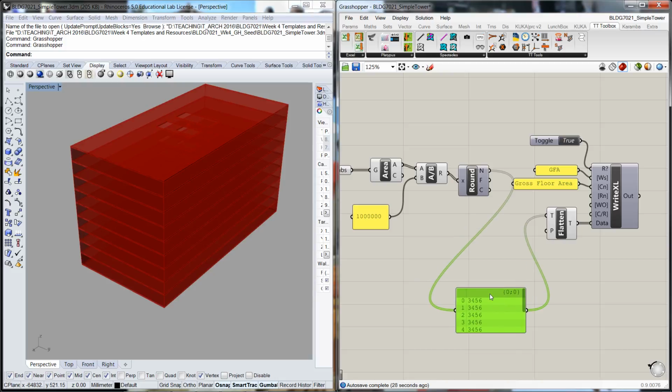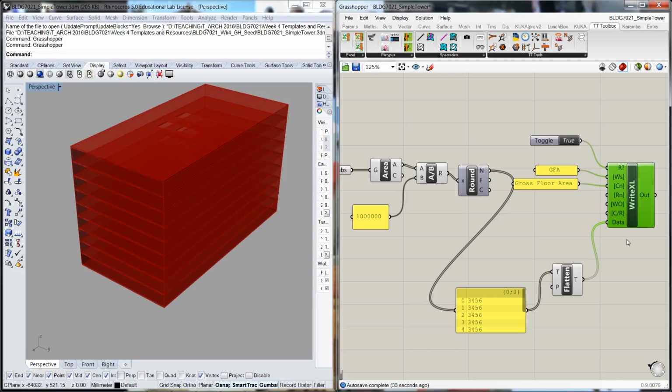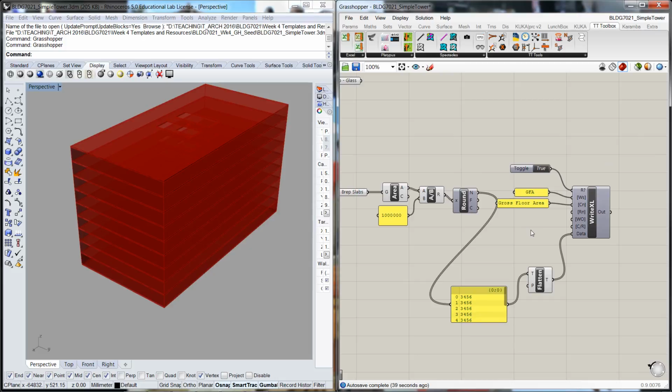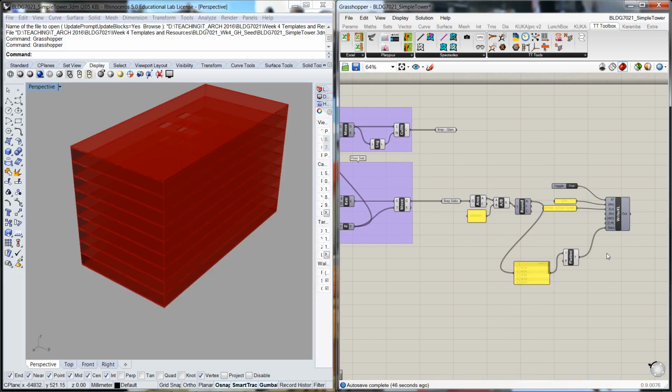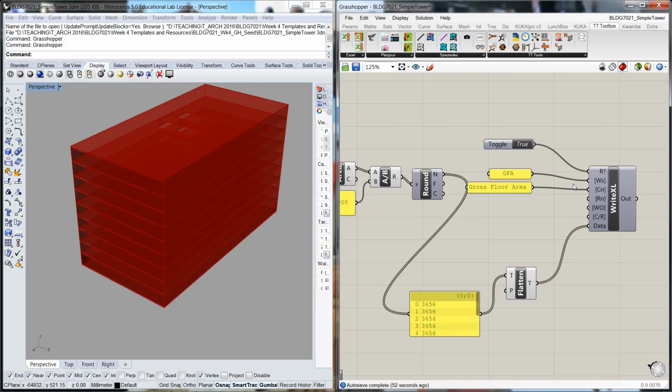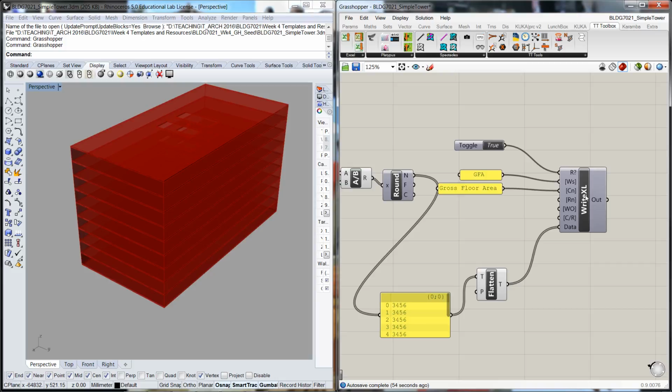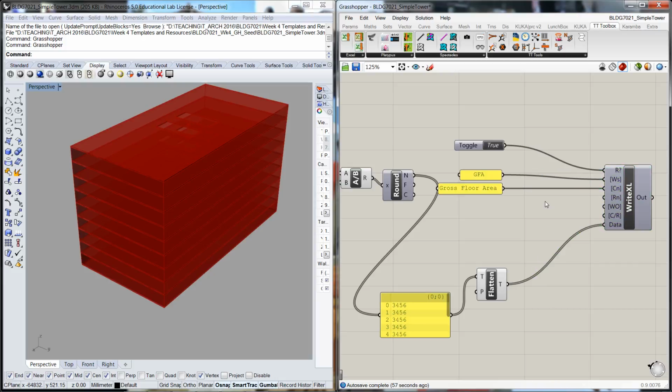Now let's try and be a little trickier here. If we wanted to add multiple streams to this Excel write, what we might want to do is add, say, the floor number to the equation through here. So what we have to do, again, remembering back to our data matching, is be careful how we start to fold data one into the other, so it makes logic to Grasshopper.